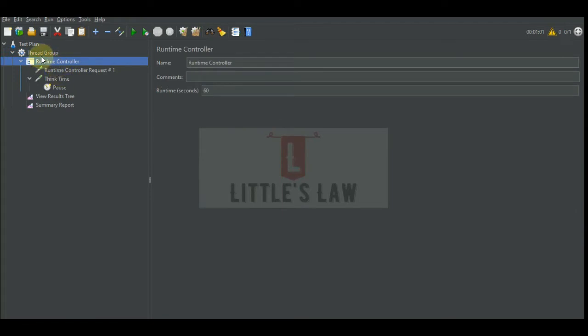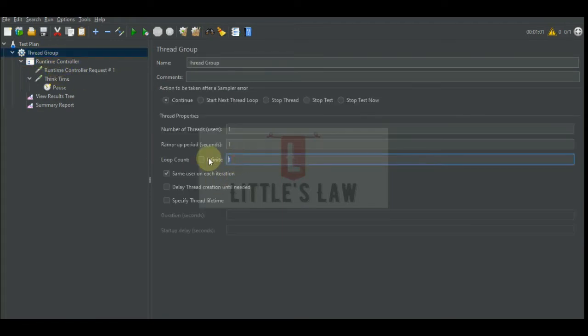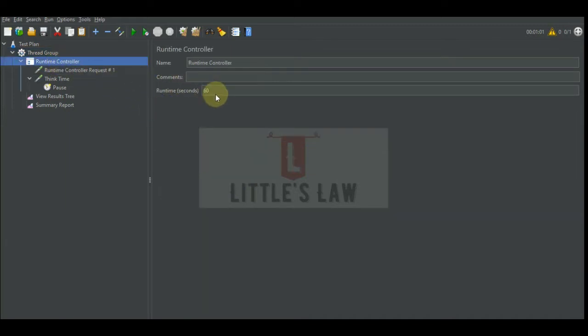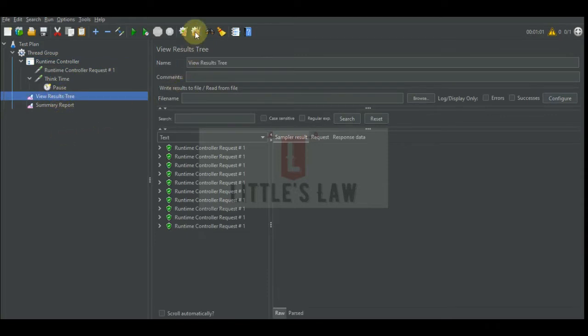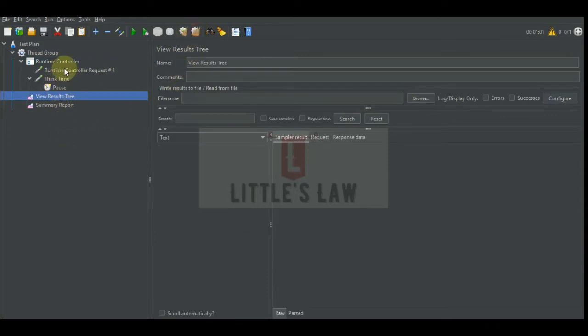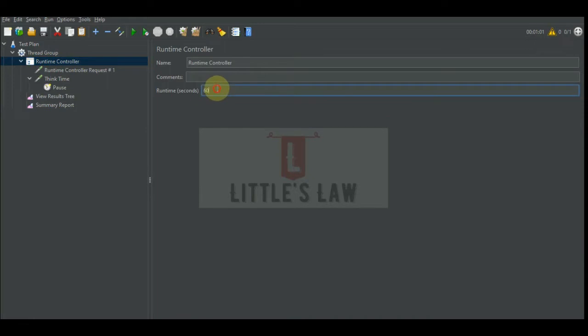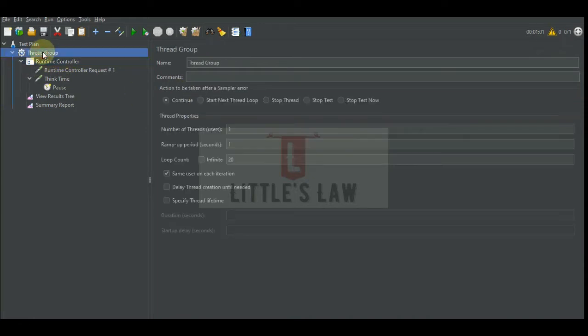So let's make another quick change. So here, if I'm giving as 20 iterations and I'm keeping the same 60 seconds as my duration. So let's see what happens, whether the test will run based on the runtime controller for 1 minute or whether the test will run to achieve the count of 20 iterations.